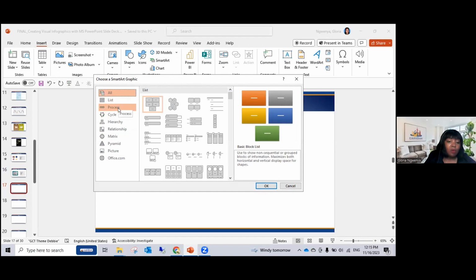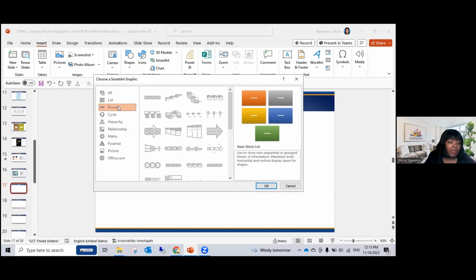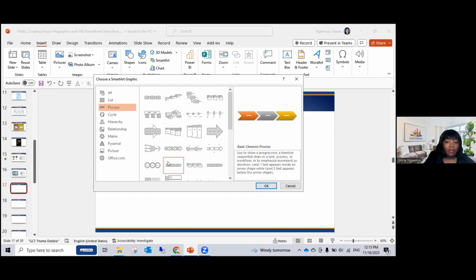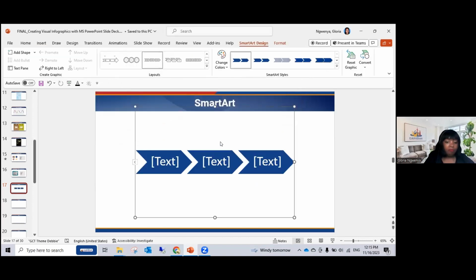So let's say we want to do a process. We want to display a process. We can select the process category. Then from one of these, we can select one smart art that we can use to show that. And once we're happy, we can click OK. And our smart art will be added to our slide.